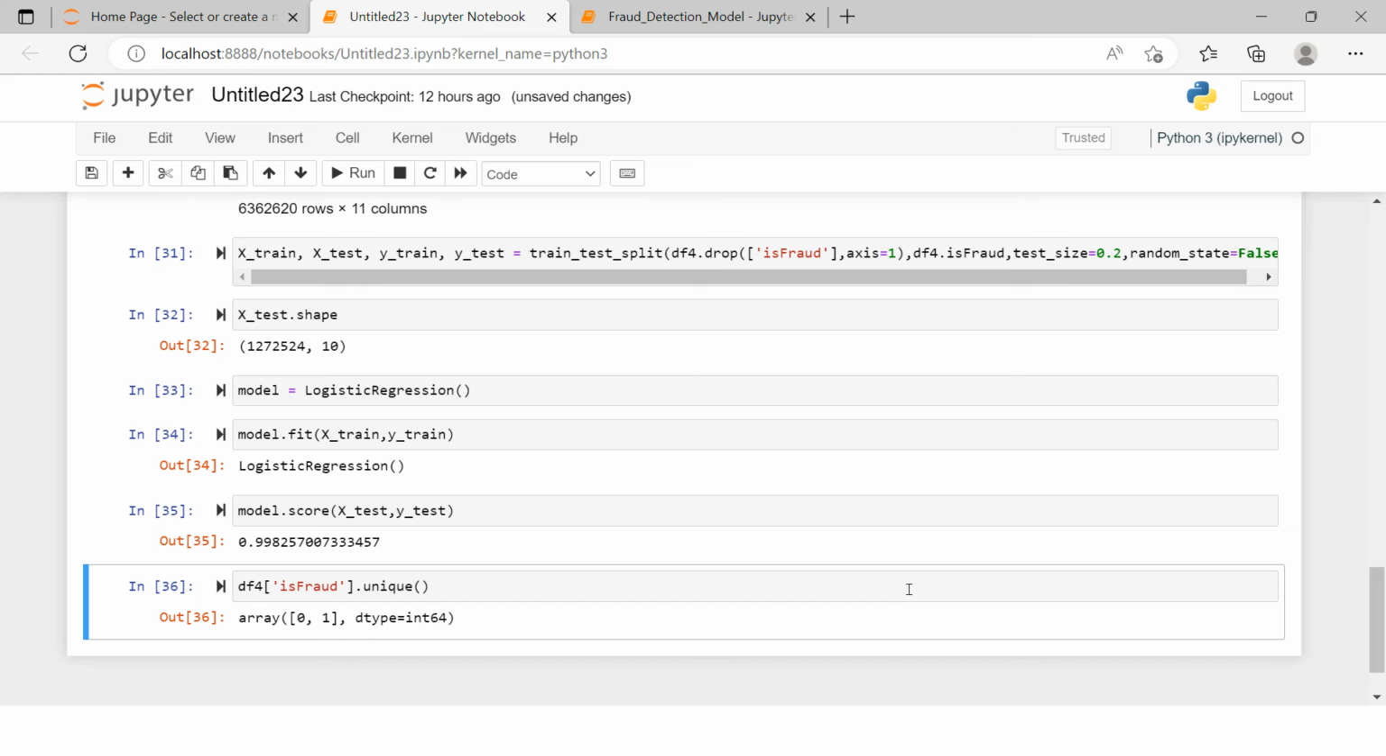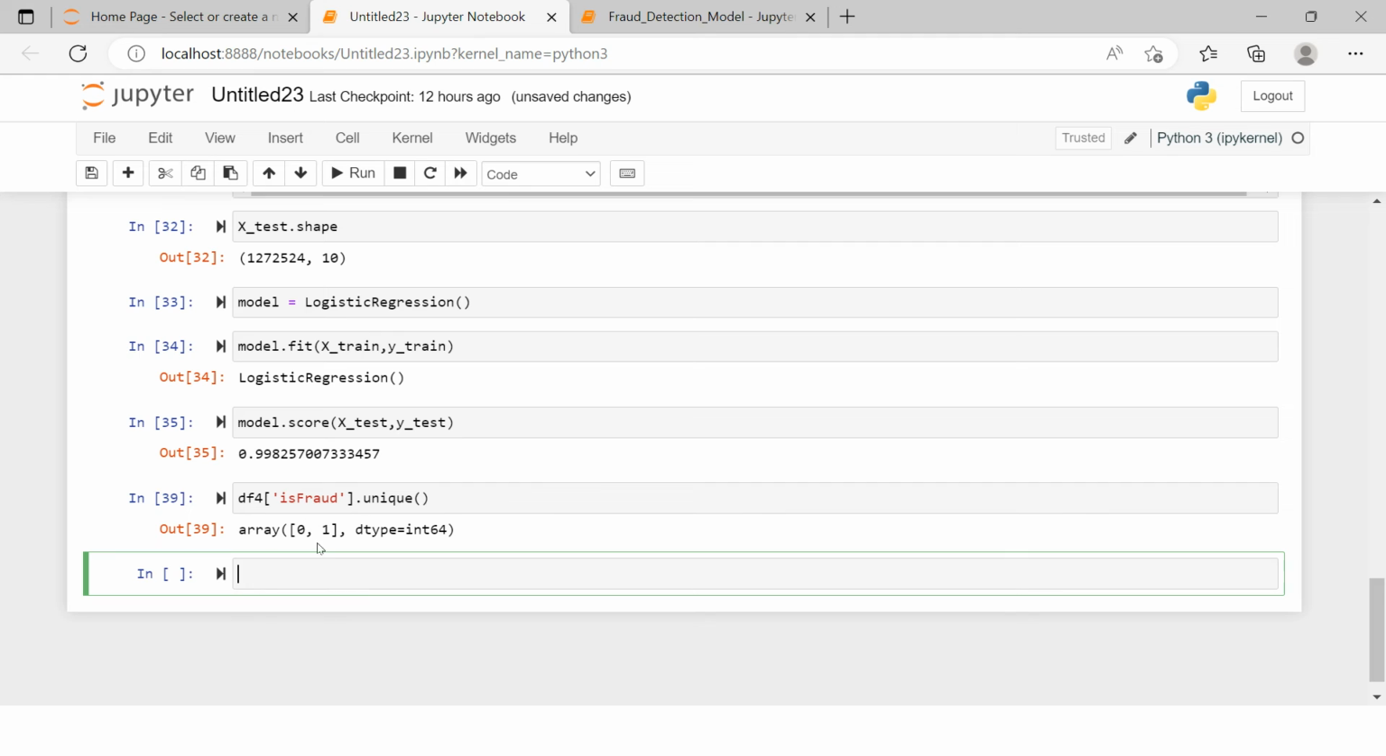So if you take unique of it, let me try. Okay, this is the unique values. So you can see there the unique values are 0 and 1.